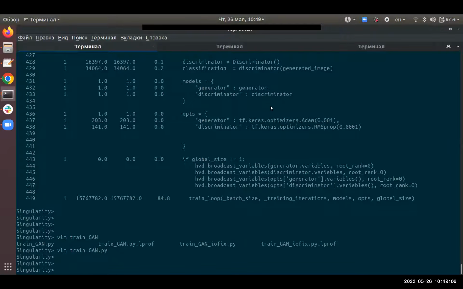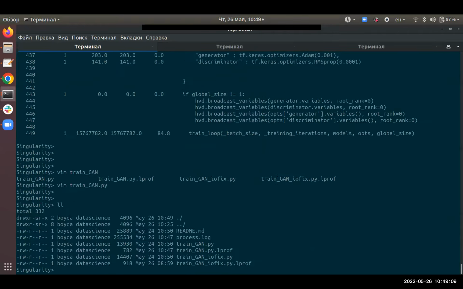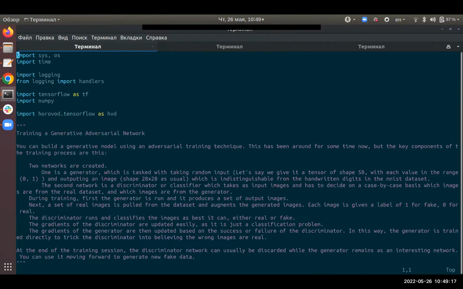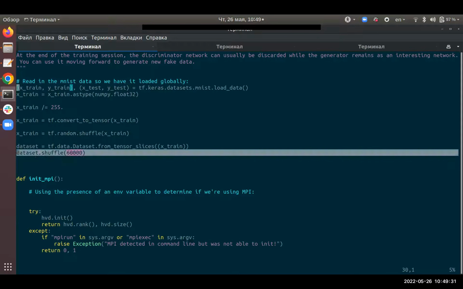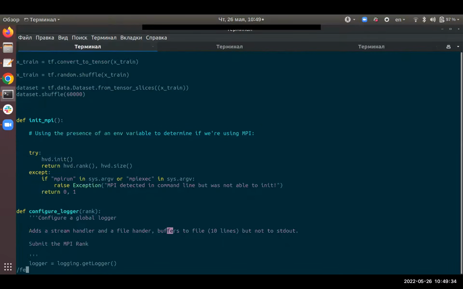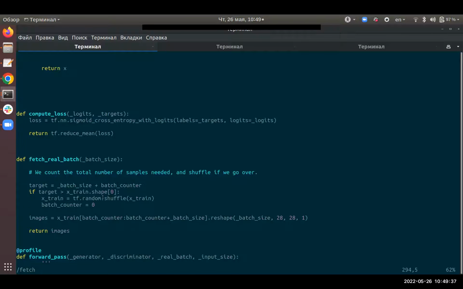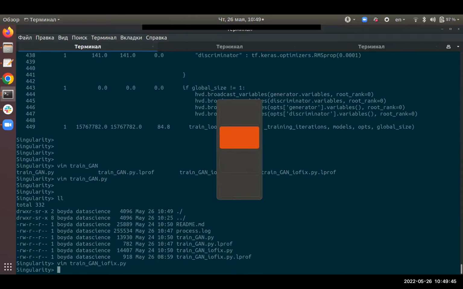A good solution would be to move this function to some global scope, such that we have the data defined globally, and when we need this data, we just take the amount of data we use. So every train iteration, we will not load the data. In this case, we define the global dataset, and in the fetch real batch function, we just take the data we need. That's it basically.